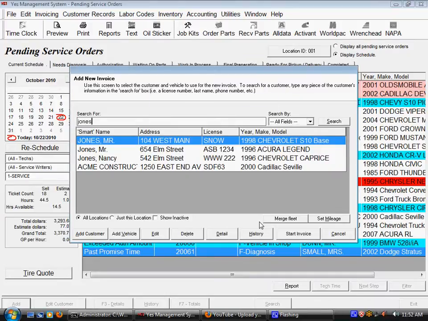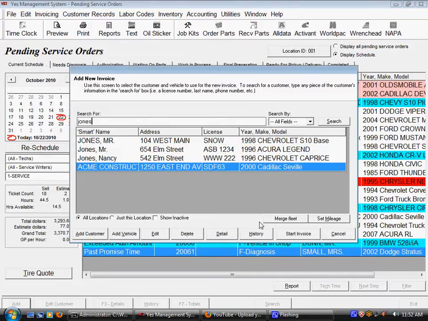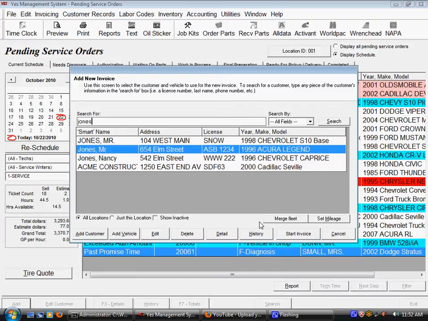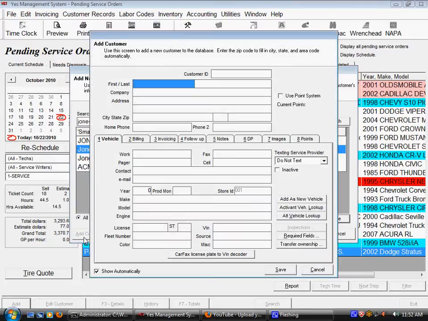Now we've got a lot of hits here, but we're going to say that the customer that we're looking for isn't in our list. So I'll go ahead and click Add Customer. And this takes me to an empty customer vehicle screen, and we have two areas here.